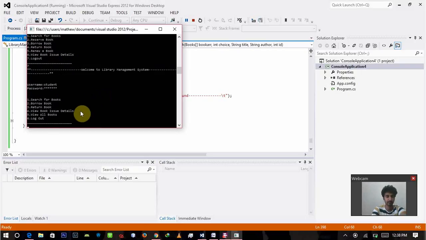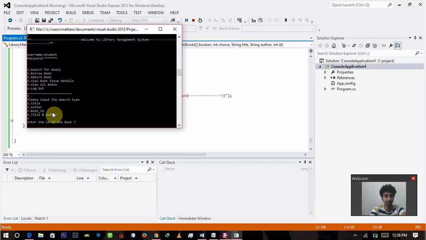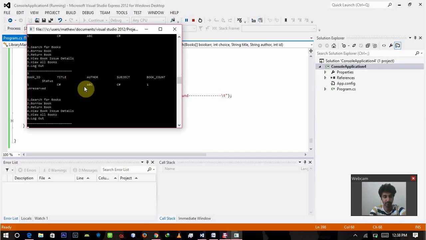Now I have logged in as a student. I can search for a book. Let's search according to the book ID. It's simple, and the book ID is 1. See the book ID. Let me also view all books. The reserve status is also shown.